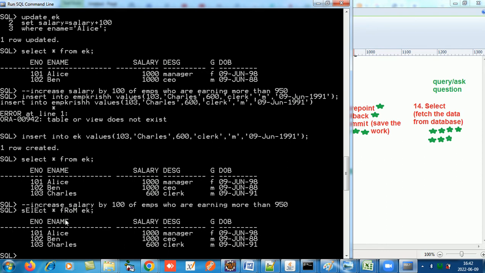Now how will you write this command? Increase salary by 100 of employees who are earning more than 950. Can we use if statements in here? The if is PLSQL. What you're talking about is PLSQL. We are doing SQL. PLSQL is the advanced version of that. If you have a liking for SQL and want to venture out into advanced SQL, we can do that. It's a very interesting tool.